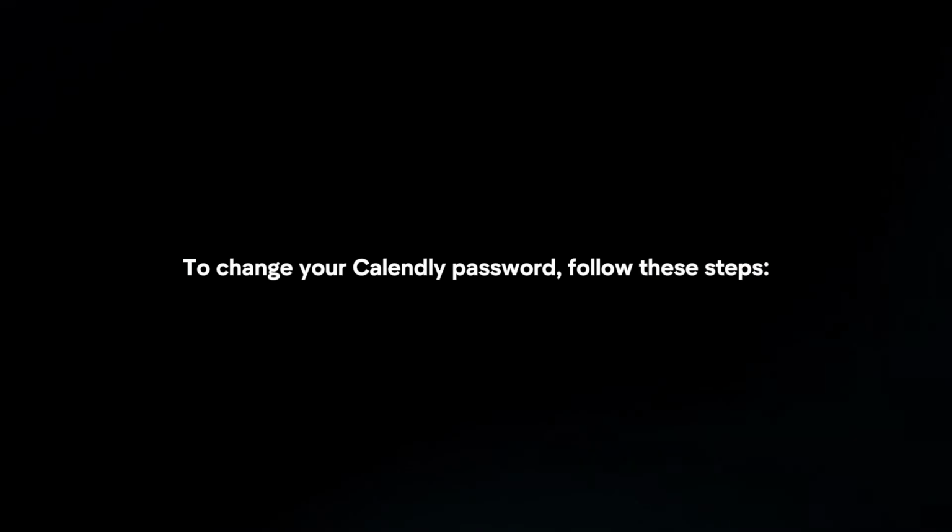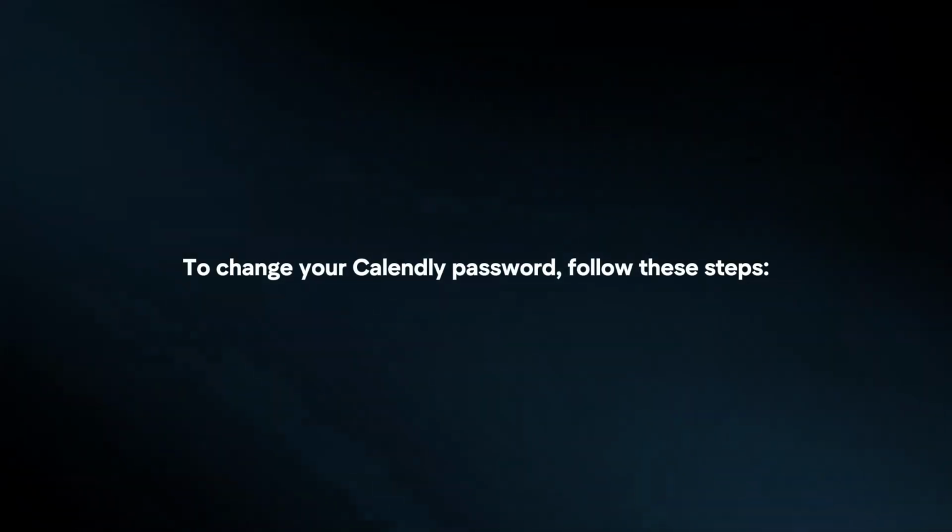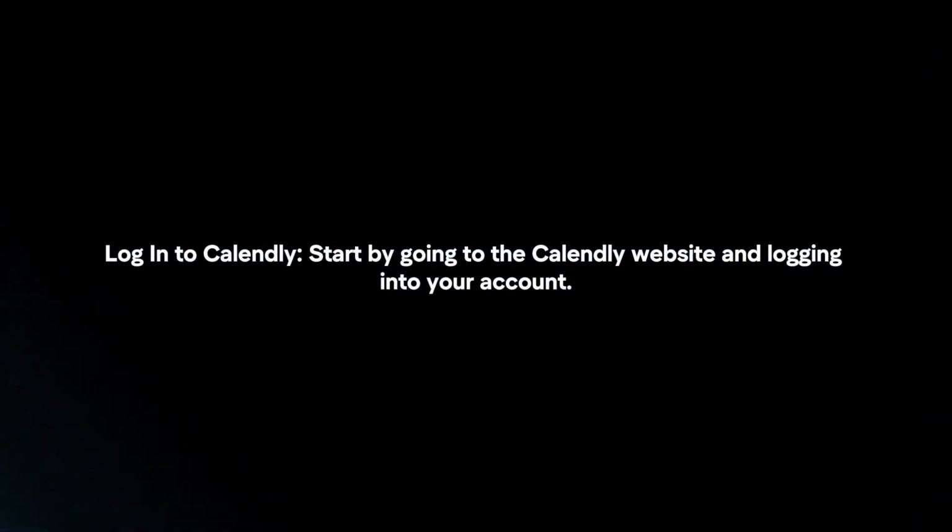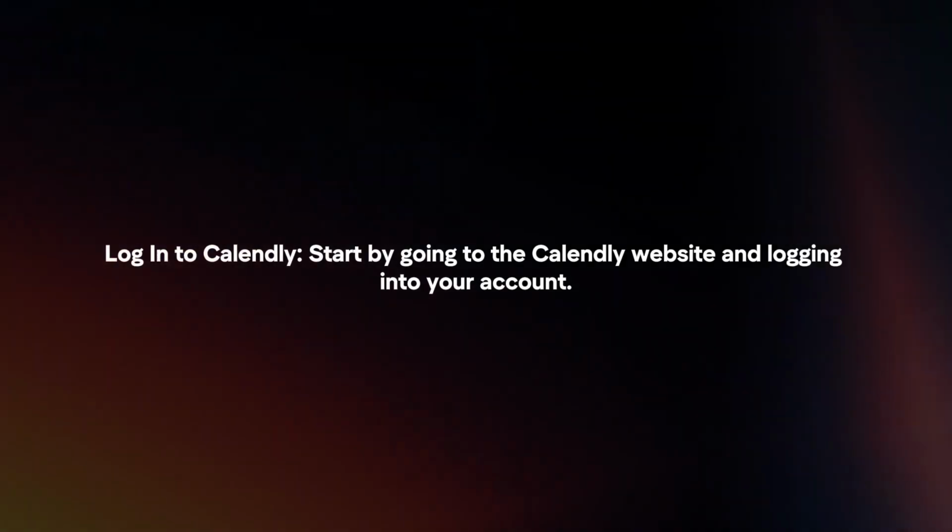To change your Calendly password, follow these steps. Log into Calendly. Start by going to the Calendly website and logging into your account.